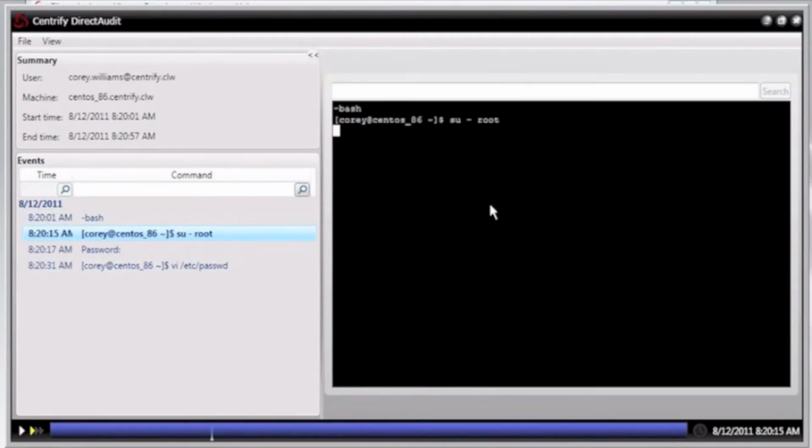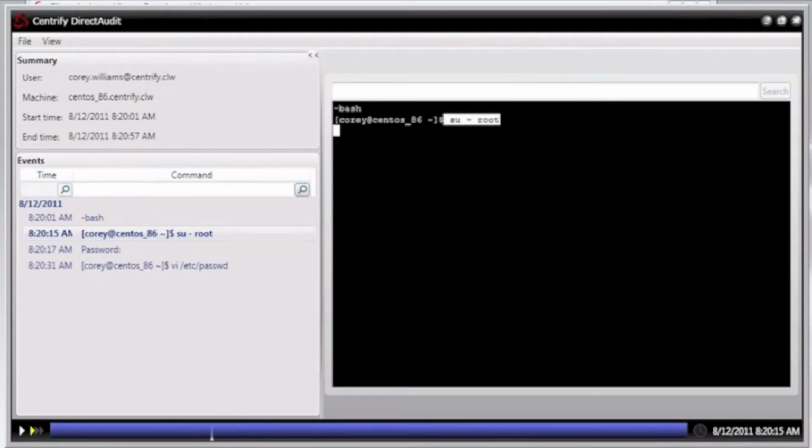One of the interesting features of this replayer is that we can actually export the movie file. I can also export the text of the file, which gives me a transcript of all of the actions taken on the system. Finally, I can even select text right out of the session and copy it to my clipboard.